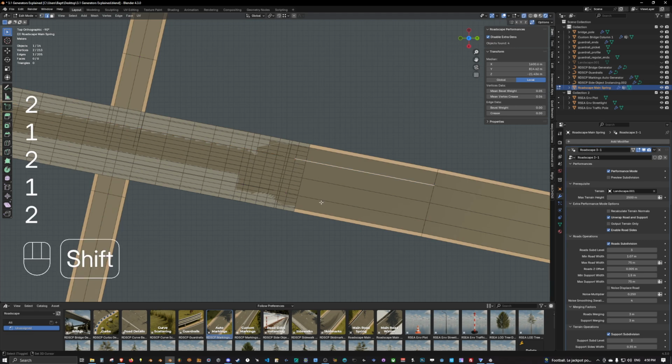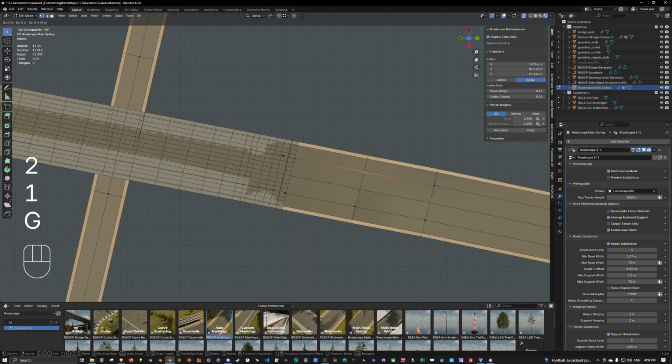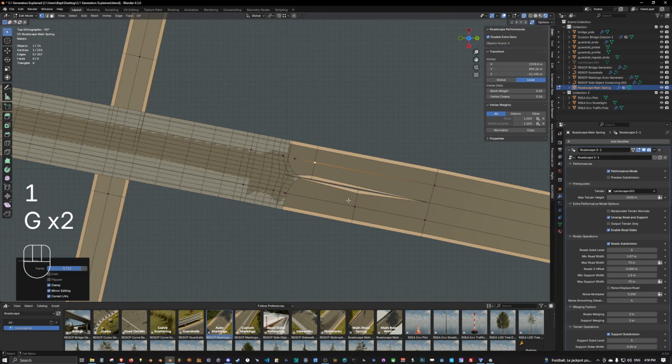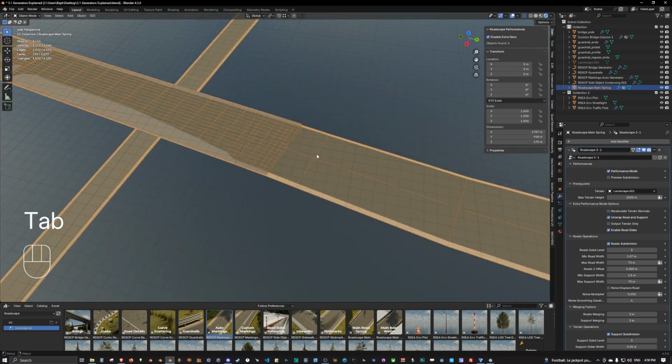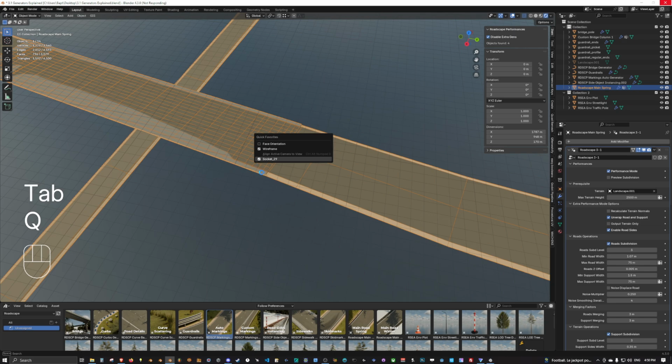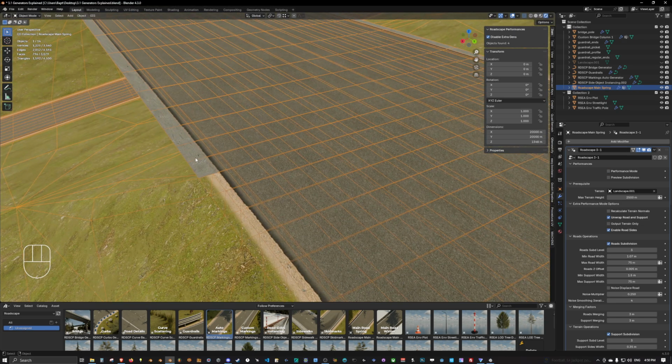So I simply subdivided this, added some more resolution, and brought this closer, and this one as well, in order to have everything connecting properly. And as you can see, it fixed the problem of the roadside going through the bridge deck. Okay.